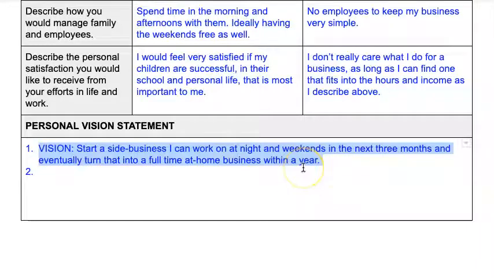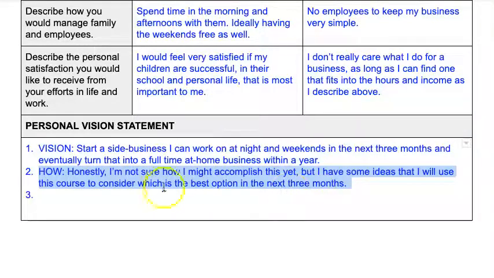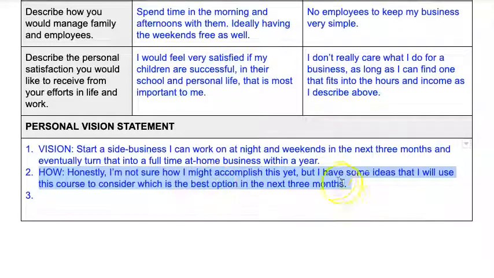Notice that I'm not really saying what the business is, but if I could achieve everything on the right column and everything on the left in my personal and business, I'll figure that out later in this course. But right now I'm just saying this is something I think I can achieve. Okay, that's important to me. How? Honestly, this is where you can be honest. I'm not sure how I might accomplish this yet, but I have some ideas that I will use in this course. And I will use this course to consider which is the best option in the next 3 months.